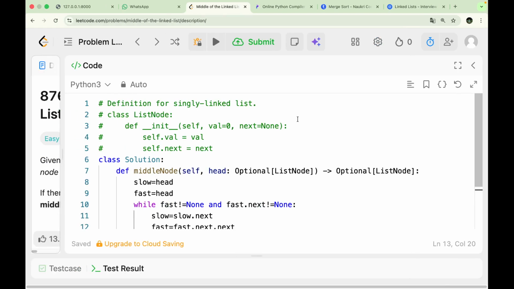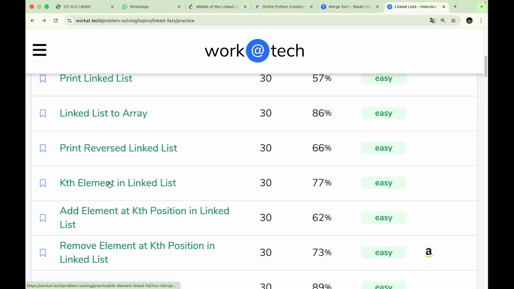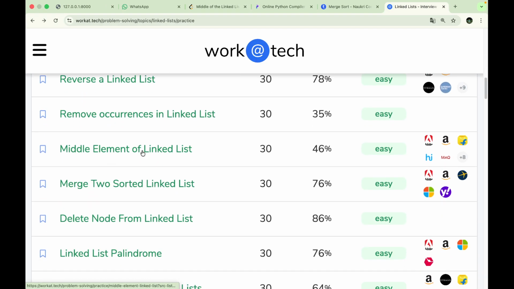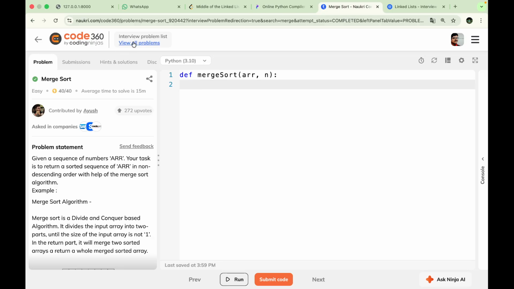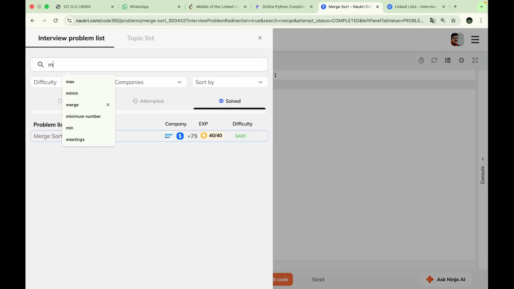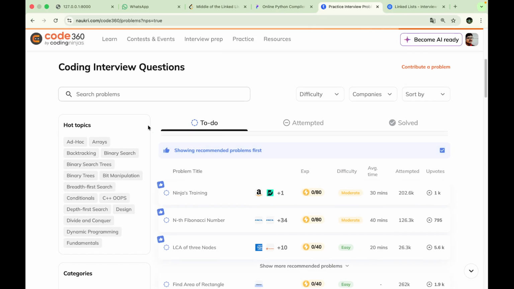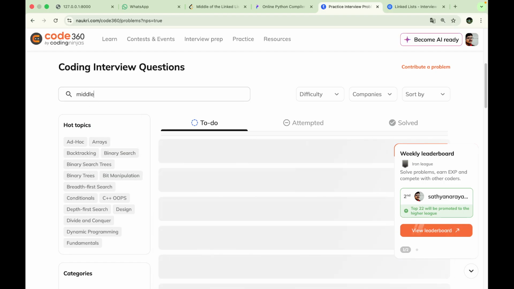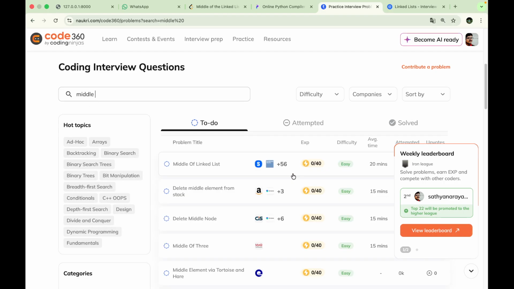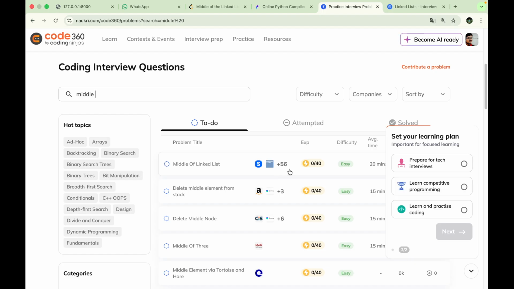Let us take another platform called WorkerTech. In this WorkerTech platform, I'm opening middle element of linked list. On the right side you can observe how many companies asked this. Or else here also you can check in the Coding Ninjas platform. The middle node of linked list: check here, this one was asked in nearly 56 plus companies, guys. So it's very important.